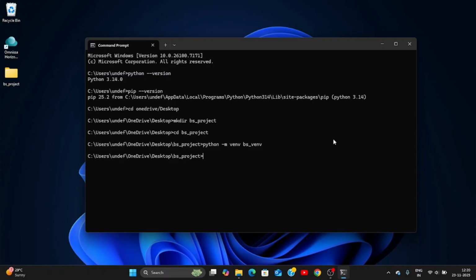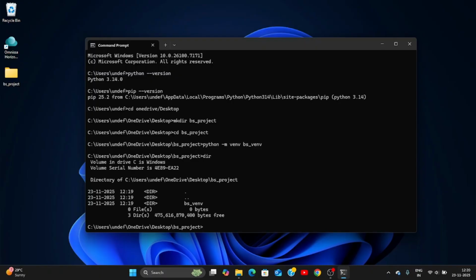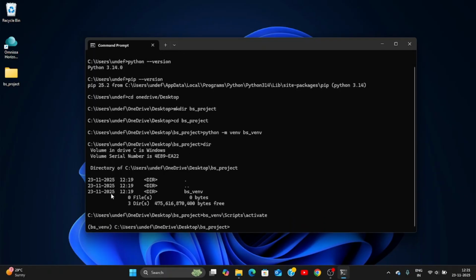Awesome. Let's check if bs_venv is created. So type the command dir, hit enter, and you can see bs_venv has been created successfully. This is the virtual environment. Now you are going to activate it. So you will type bs_venv, that's your virtual environment, /Scripts with capital S /activate. Hit enter. You can see bs_venv is now active.